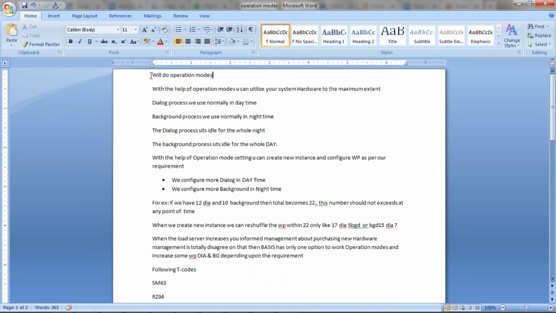Today we'll do operation modes. With the help of operation modes, you can utilize your system hardware to the maximum extent. What is the meaning of this? Simple meaning: whatever hardware you have, you want to utilize that hardware fully for SAP, because when you install SAP software on that, you distribute it to some background, to some spool, to some update, to some dialog processes.